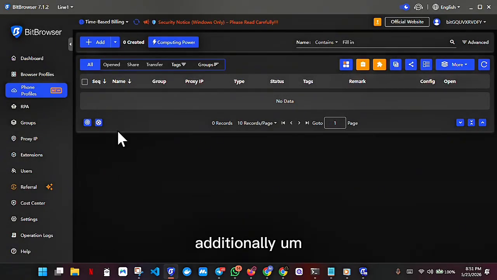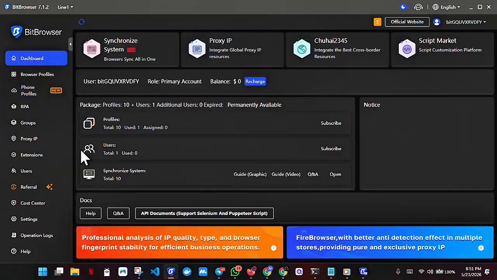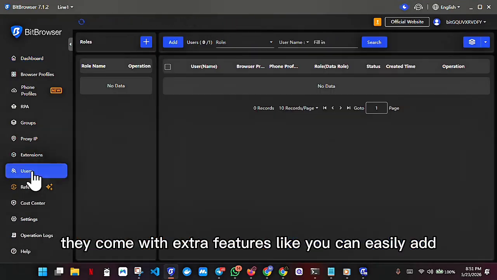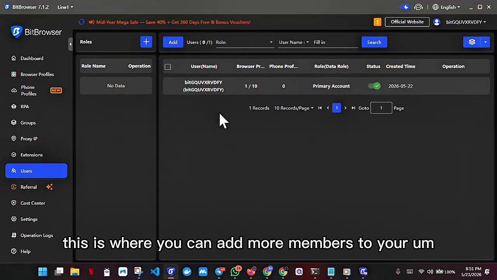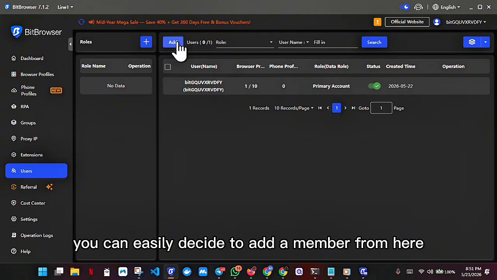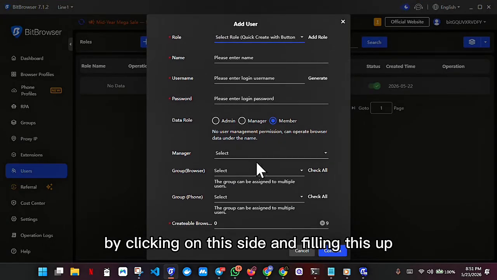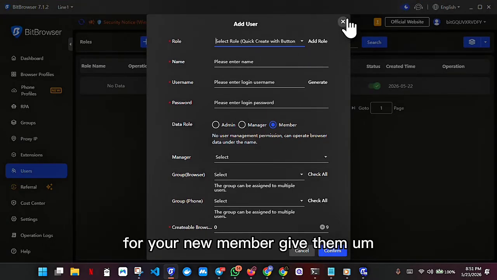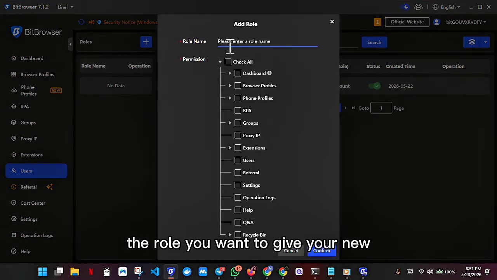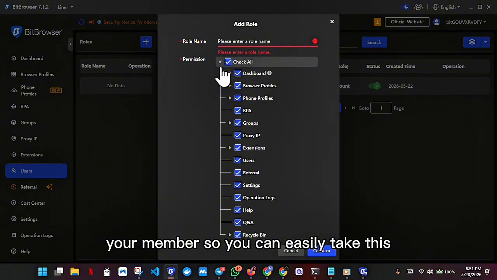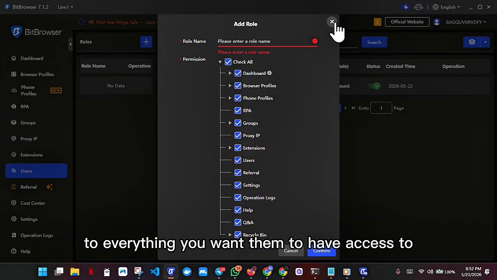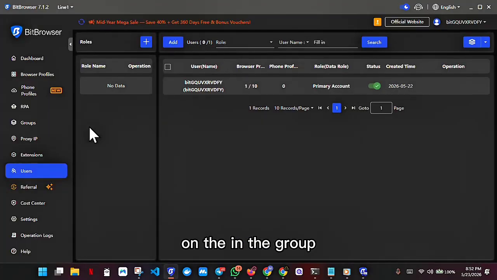Now, additionally, this browser comes with other extra features. This is where you can add more members to your group. You can easily add a member from here by clicking on add and filling this up for your new member. You can now indicate the role you want to give them, so you can tick this, then click on confirm to give them access or permission to everything you want them to have access to in the group.